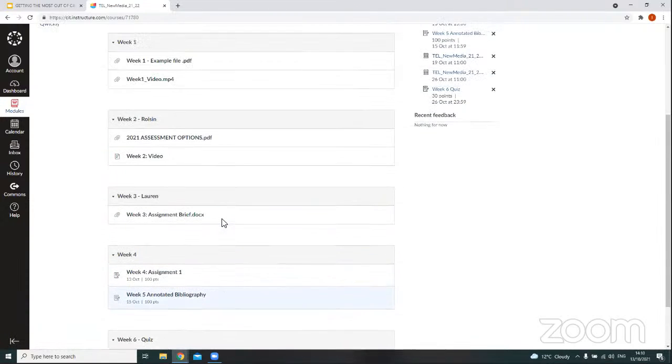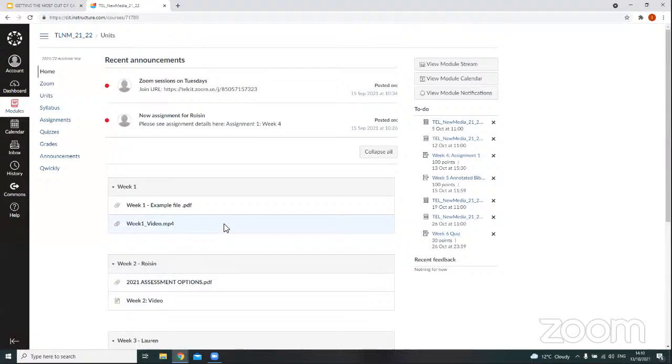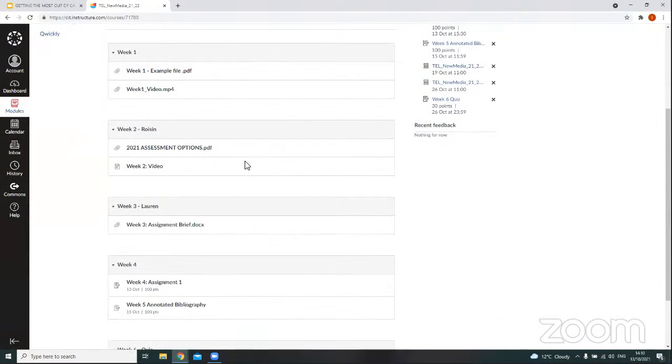So it's really important to have a look at each module as you enter it and just get the lay of the land and see what way your lecturer has it all laid out so you can be most prepared for your class.